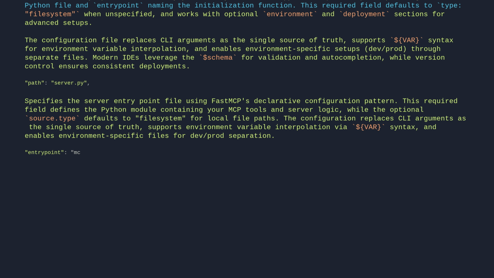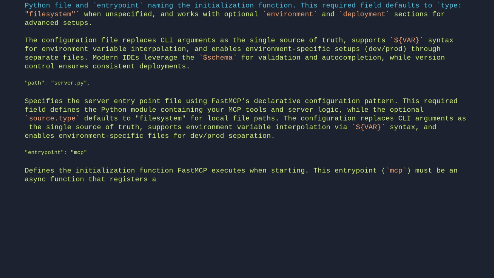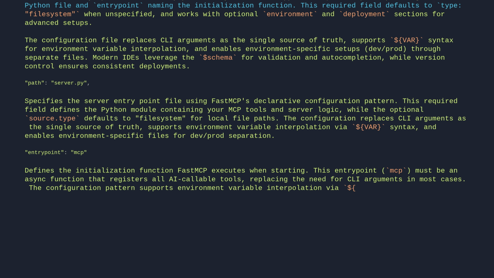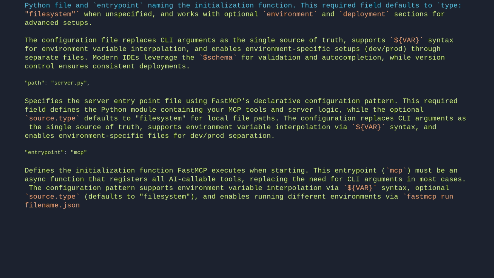Entrypoint MCP. Defines the initialization function fastmcp executes when starting. This entrypoint, MCP, must be an async function that registers all AI callable tools, replacing the need for CLI arguments in most cases. The configuration pattern supports environment variable interpolation via VAR syntax, optional source type defaults to file system, and enables running different environments via fastmcp run filename.json, with full IDE validation from the schema reference.